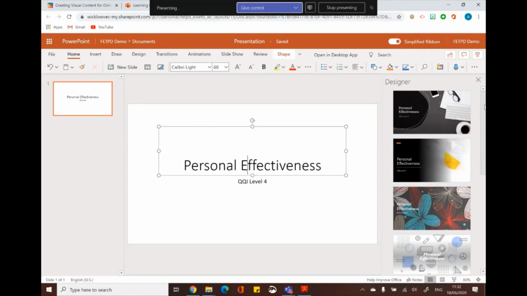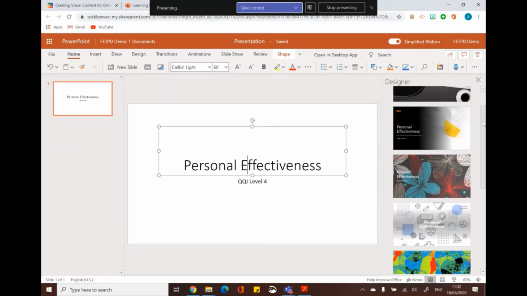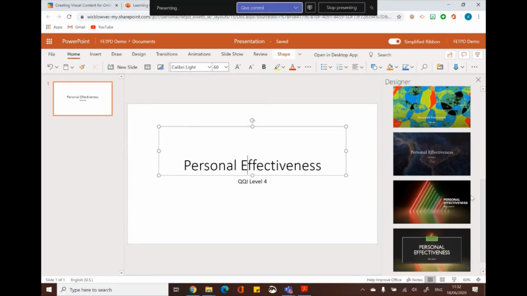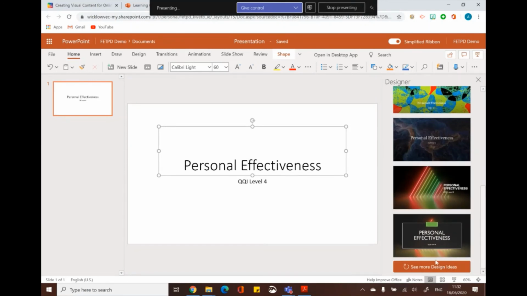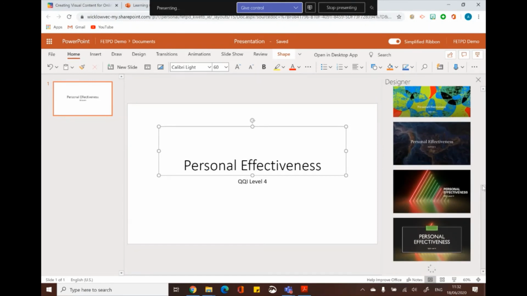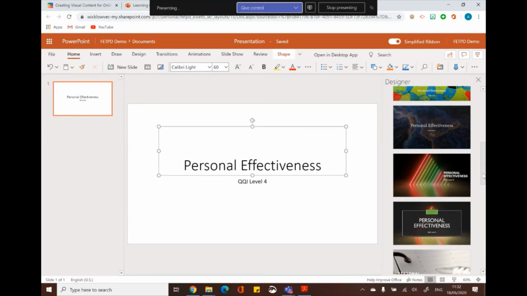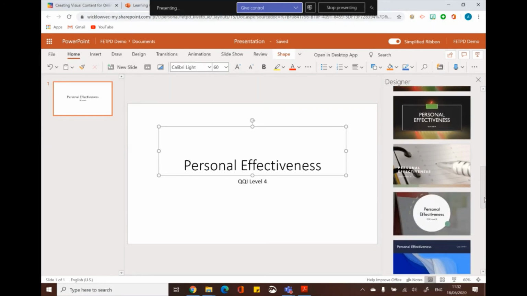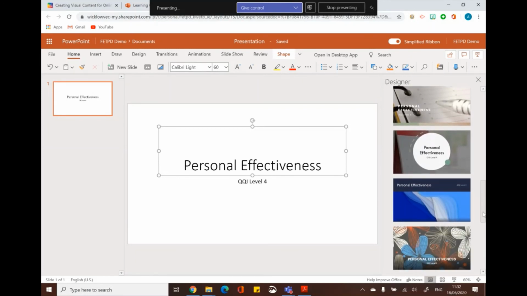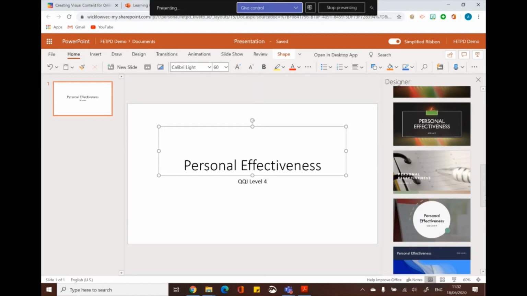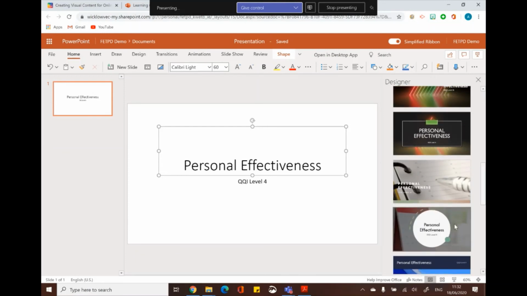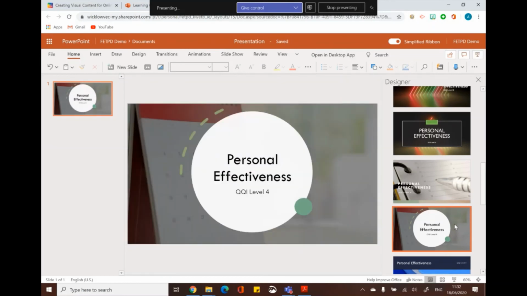Okay, so you can see on the right of my window there, I have lots of previews of different ideas, and you can just see more designs. You can click through and it will load more designs for you. So I'm just going to click on this one as an example. So it applies it straight to my slide for me.